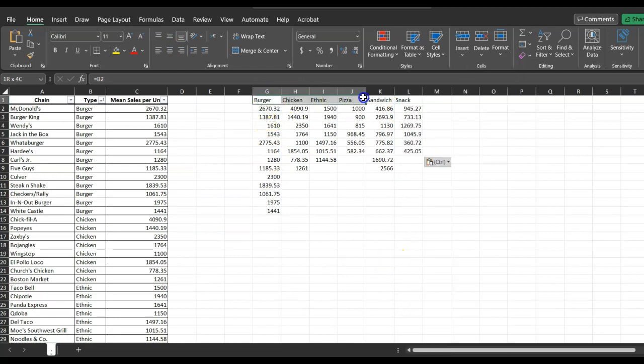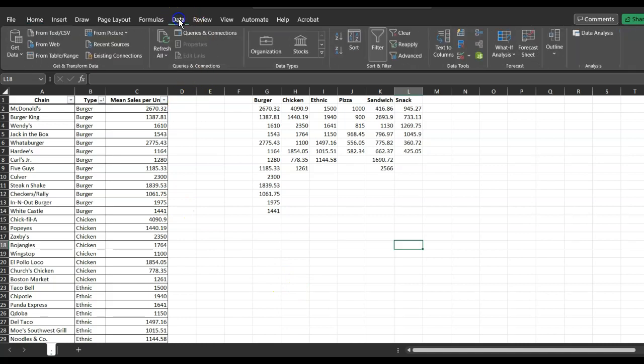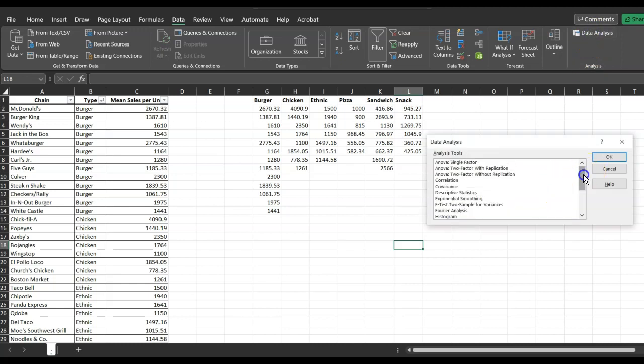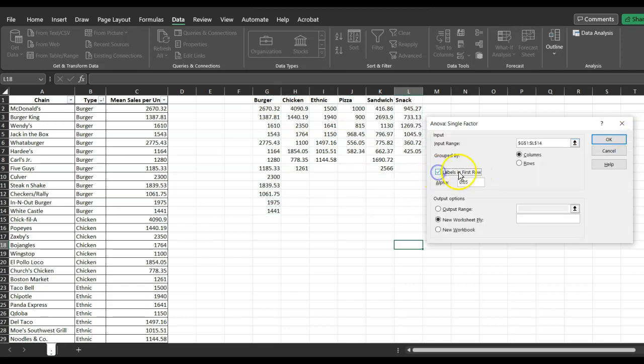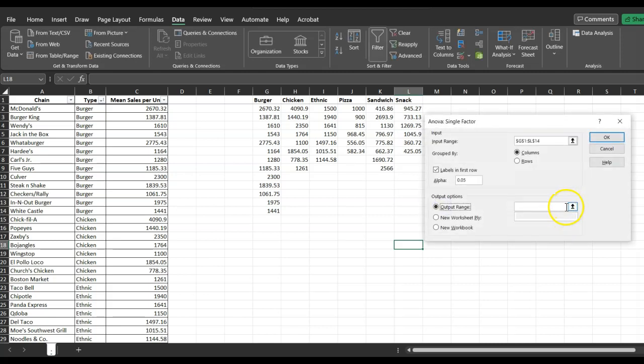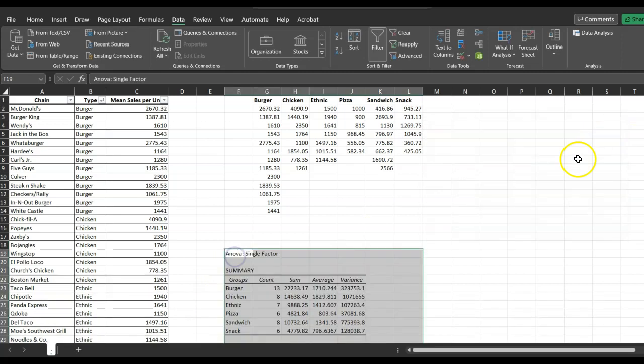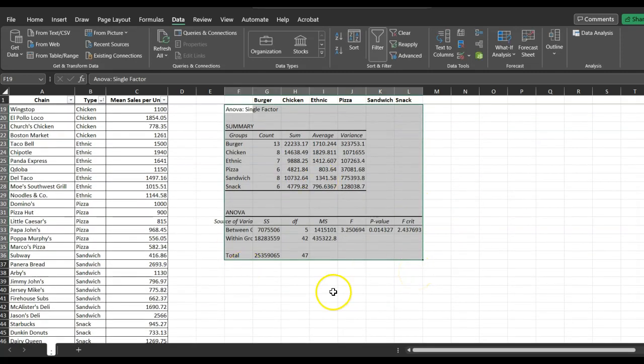Okay, so once you build up your table, what you want to do next is run the ANOVA test. So you're going to go to the Data tab, select Data Analysis, and then scroll all the way up to ANOVA: Single Factor. Here you're going to select the whole table, including the labels, and then check Labels in First Row. This is important. And the output range, you can put anywhere you desire. Okay, so this is our table.